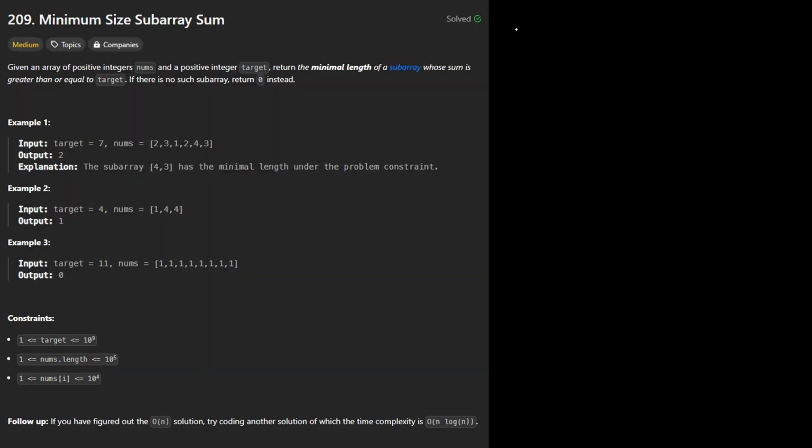Hi everyone. In the minimum size subarray sum, we are given an array of positive integers nums and a positive integer target. Return the minimum length of a subarray whose sum is greater than or equal to target. In case there is no such subarray, we are going to return 0 instead. Now, there could be two ways of solving this problem.